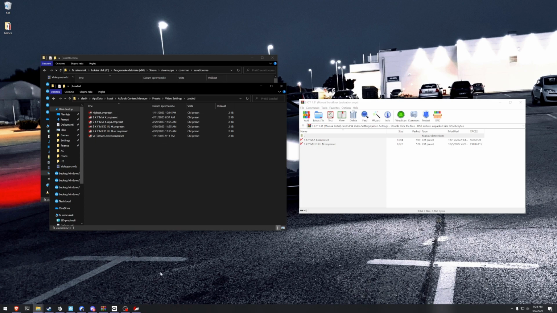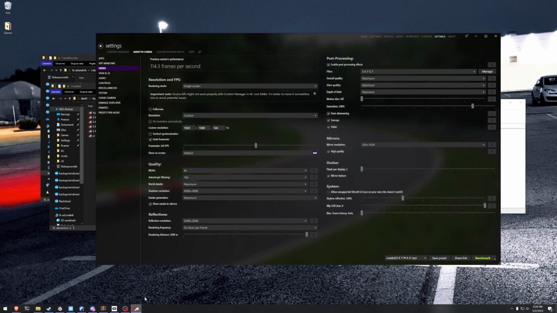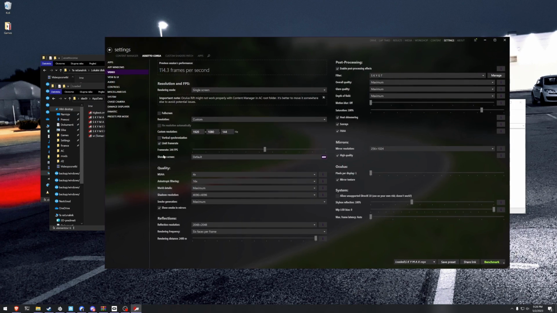Alright, now it's time to open Content Manager itself, and here you can see my highest setting in Content Manager, the way that I'm running it. So currently I have it set to single screen, but normally I have this set to Oculus Rift because that's my VR headset. I don't use full screen because I have a 4K screen and I like to run it in the window in 1080p for recording videos, because that's the resolution I record at.